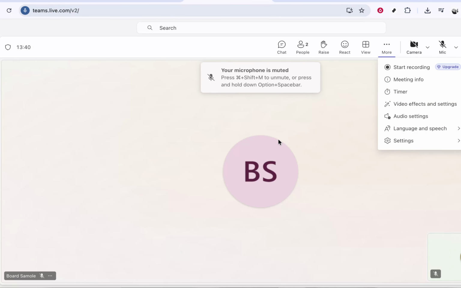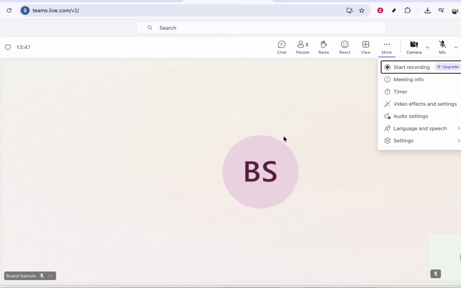If you don't see the hand icon right away, move your mouse or tap your screen to make sure the meeting controls are visible, as they sometimes hide when you're not actively using them. And that's it. By finding and clicking the hand icon above the meeting controls, you can raise and lower your hand in Microsoft Teams.